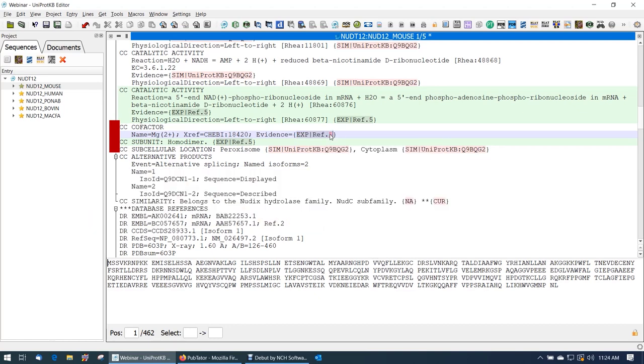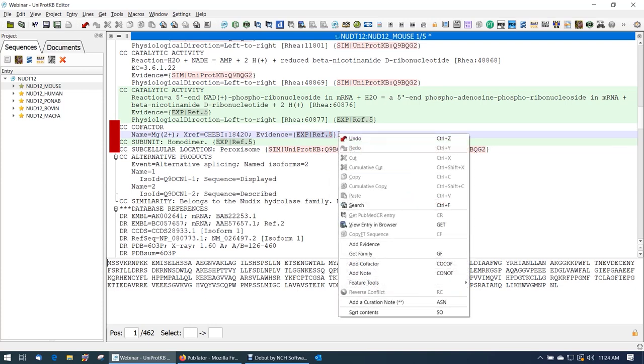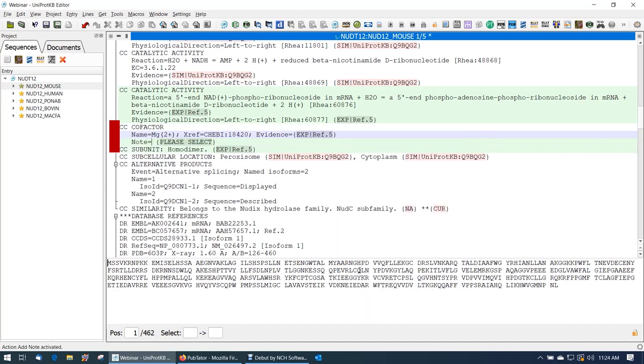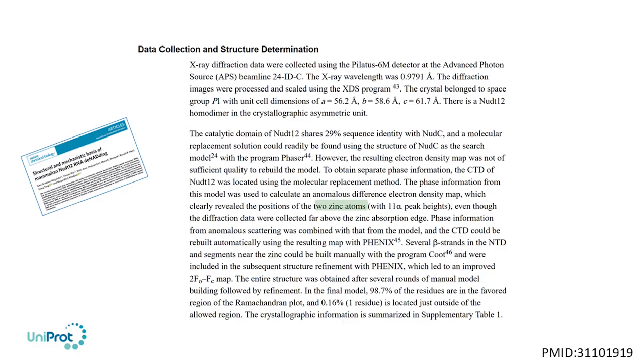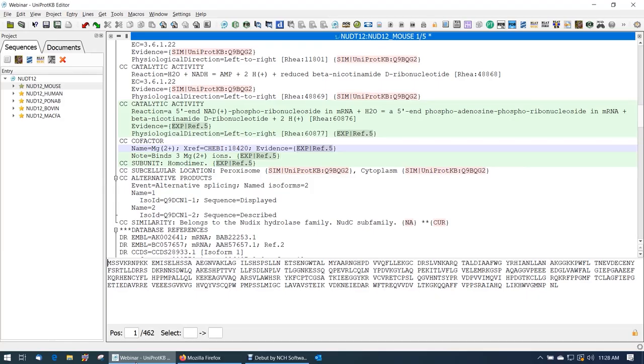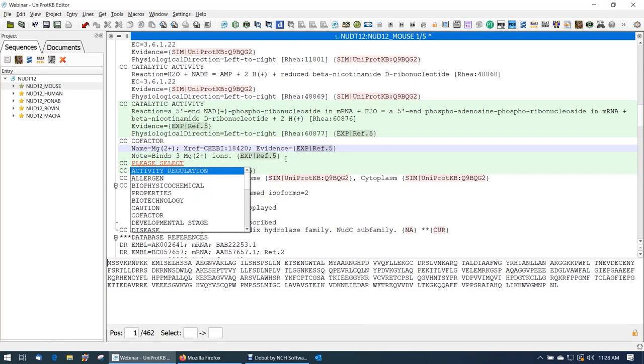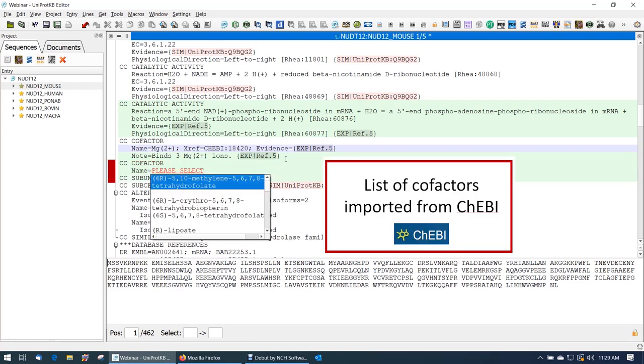We can also add the information that the protein binds 3 magnesium ions per subunit. The protein is also in complex with zinc, and we can add zinc as a cofactor, selecting it from the list of cofactors imported from ChEBI.